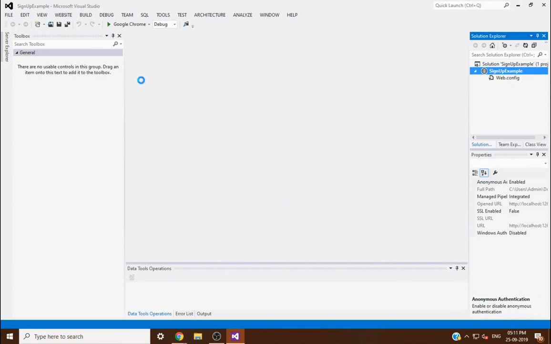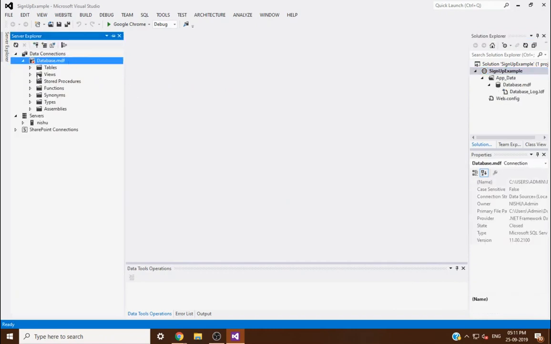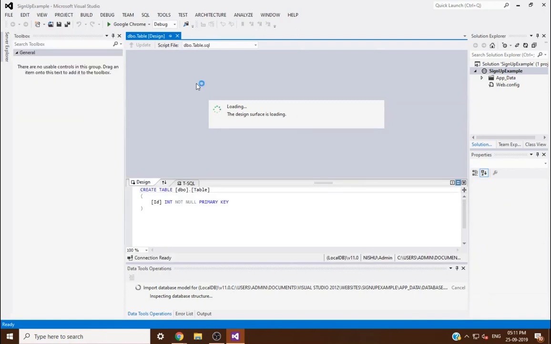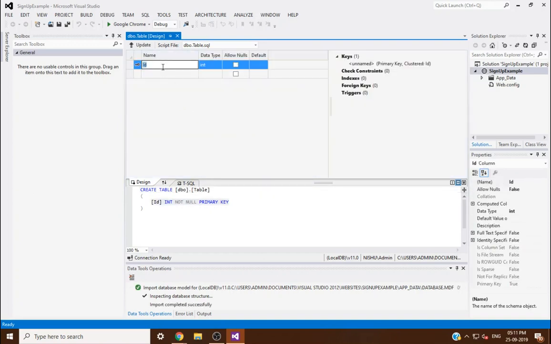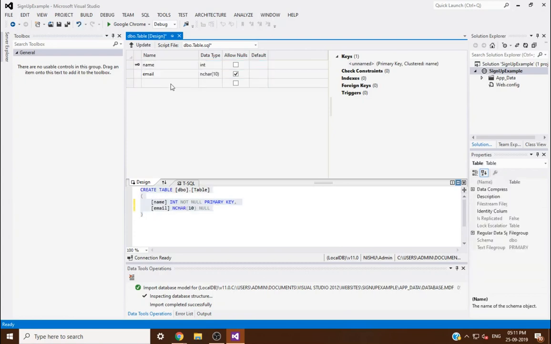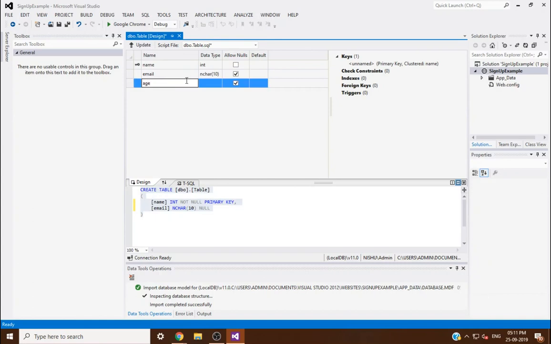Now go to Server Explorer. Add a new table. So I'm adding column name, email, age, and gender.